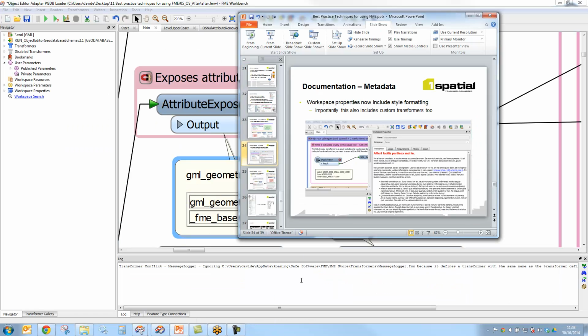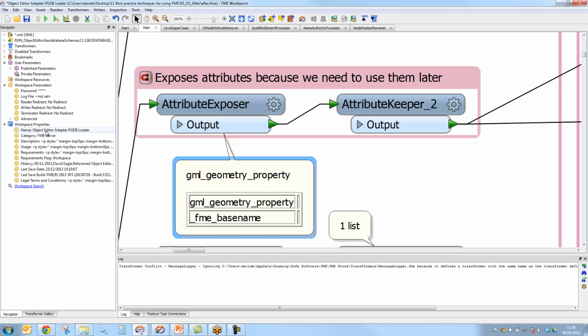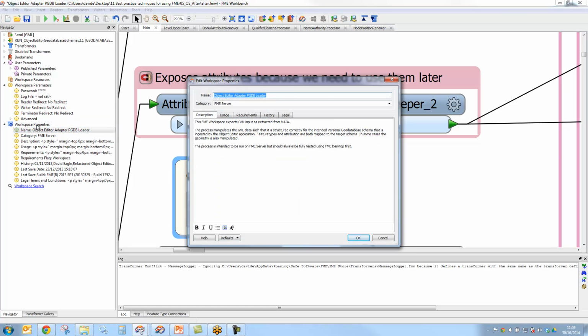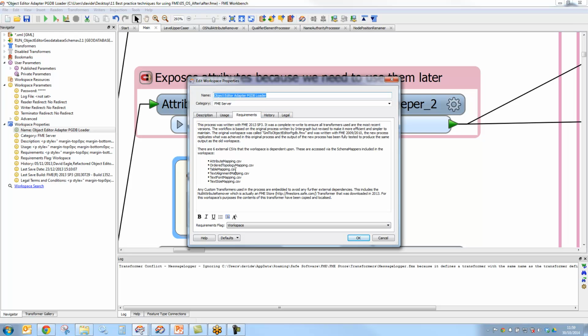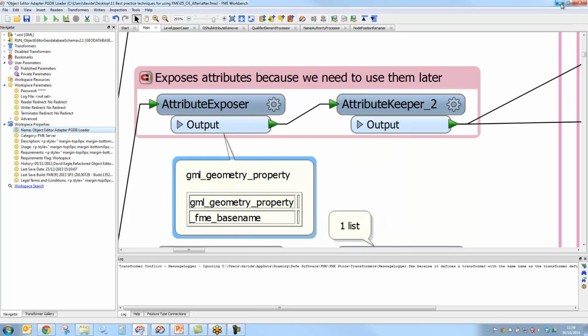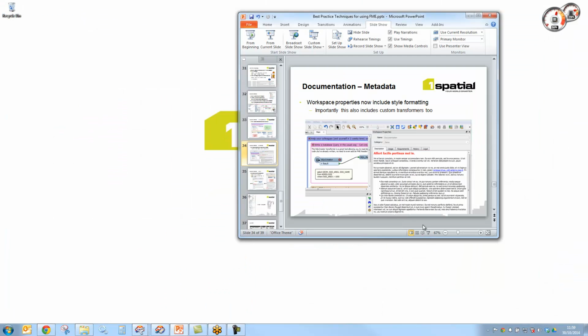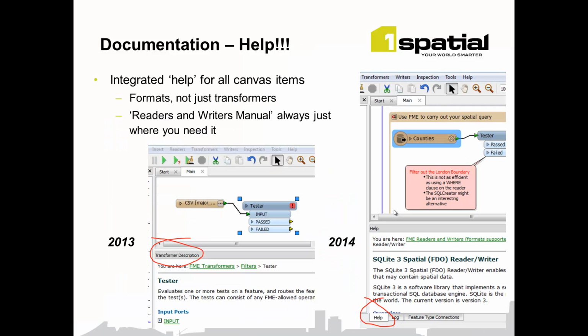So you can see that if we dive over to this workspace here, the workspace properties are defined. It shows you some of the detail and some of the content and any dependencies that are in here, so which CSVs are required to be read in for schema mapping, and any legal information that you might want to include in here. It's just around full documentation of the workflow.